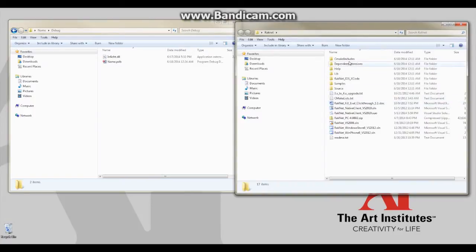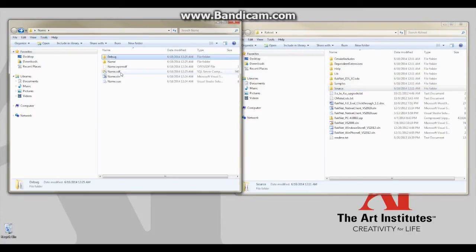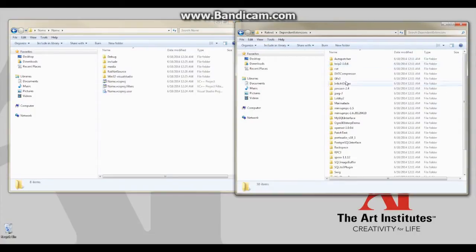Open your RakNet folder. Copy the source folder from RakNet and paste it to your project folder where the other copied folders are. For naming confliction's sake, we are going to rename the source folder to something different. I chose RakNetSource. Be aware of the camel casing. Going back to RakNet, we are going to navigate to the DependentExtensions folder, open the Irrlicht demo.